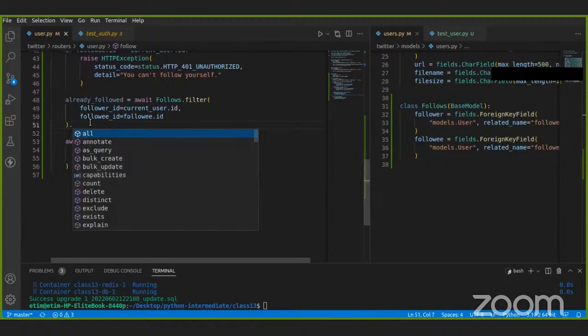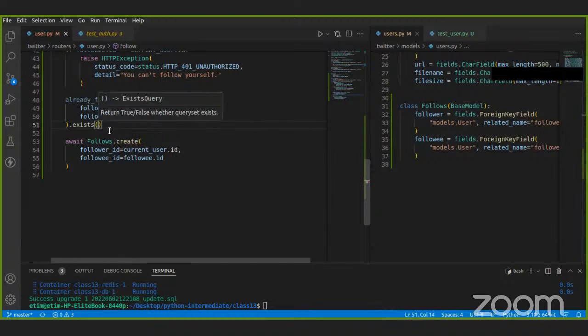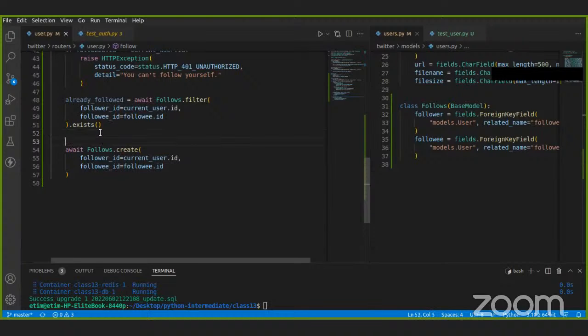But thankfully for us, the ORM comes with another method called exists. This will return a bool, true or false, whether the queryset exists. What this means is that if this queryset returns any entity, it should return true. If it returns nothing, exists returns false.